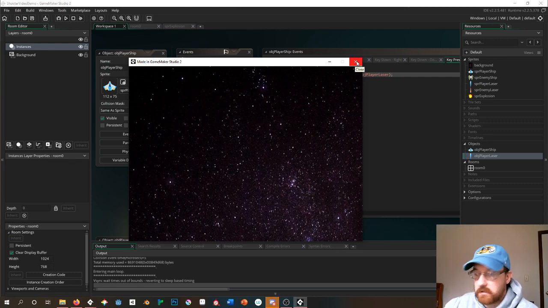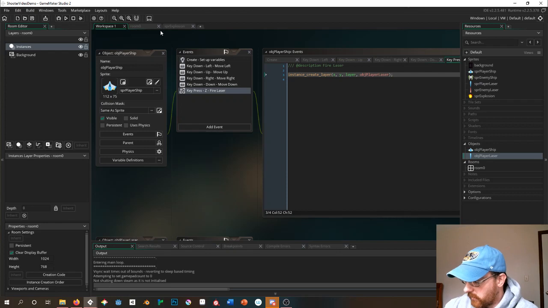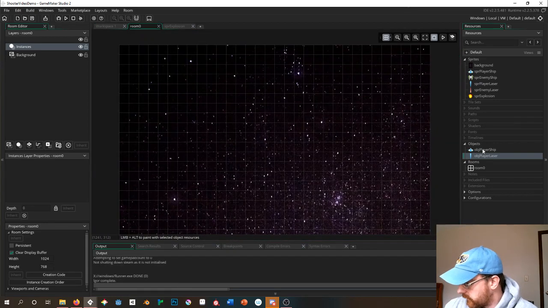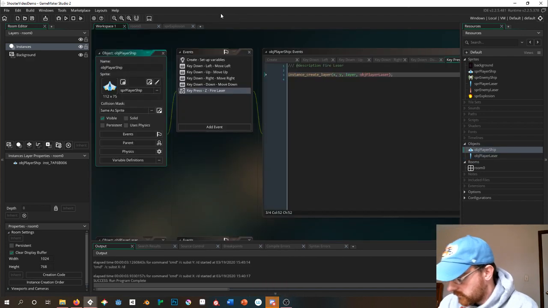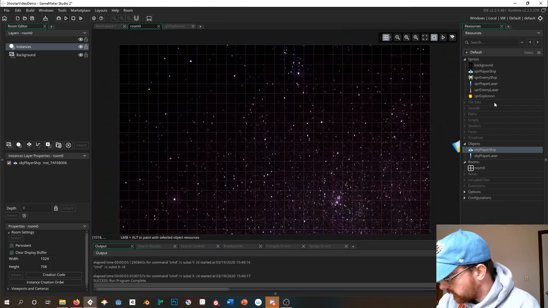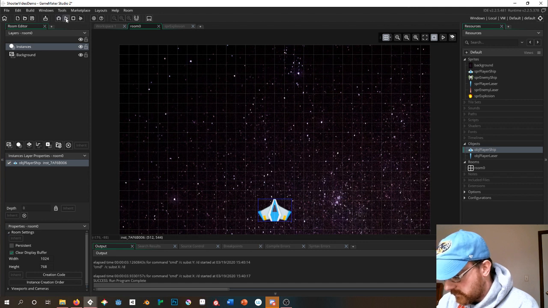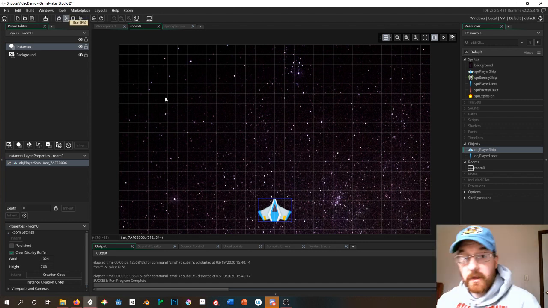All right, so now what I need to do is put my obj_player_ship in my room. Okay, what are you taking so long for? Oh, okay, there we go. I'm going to go into my room, take my ship, put my ship in my room. Now I can run it and it'll actually do something.